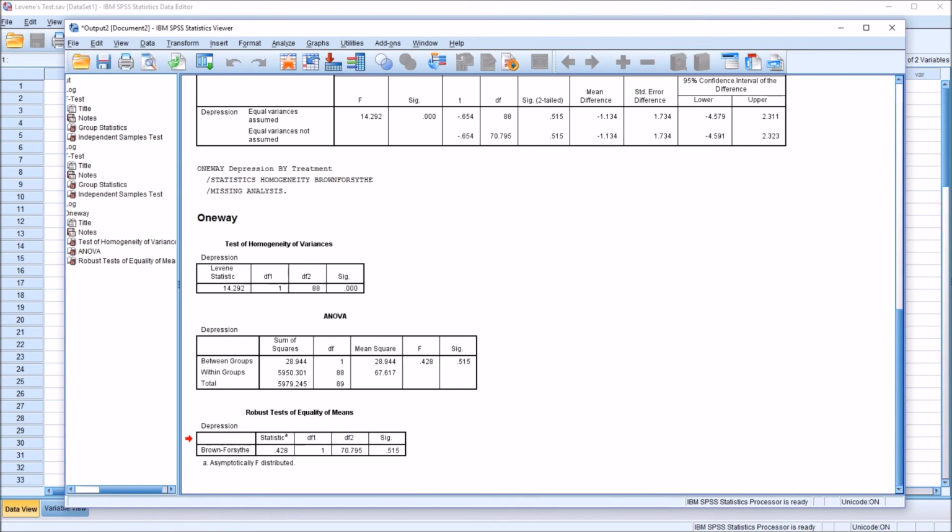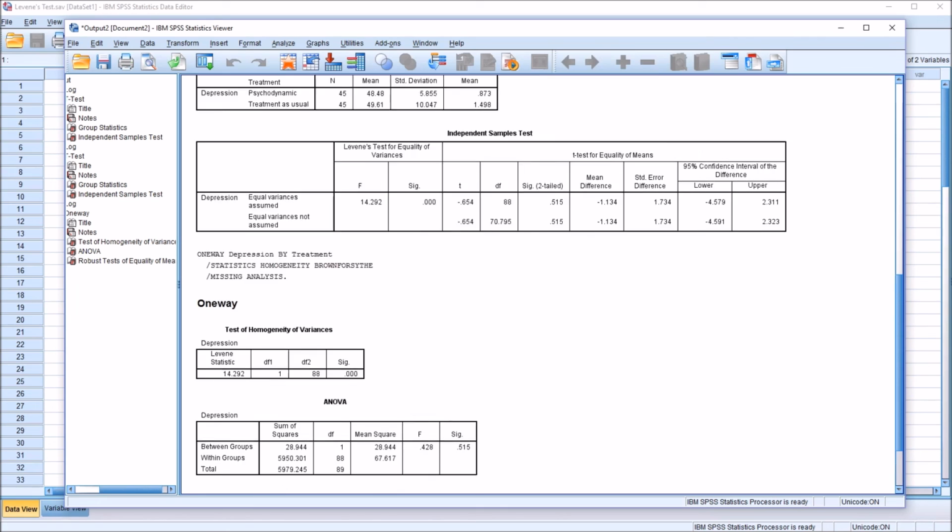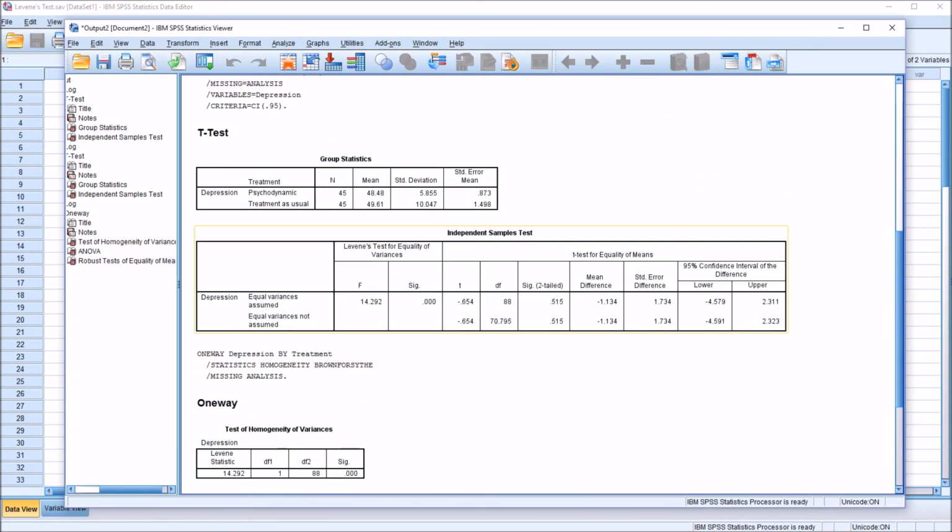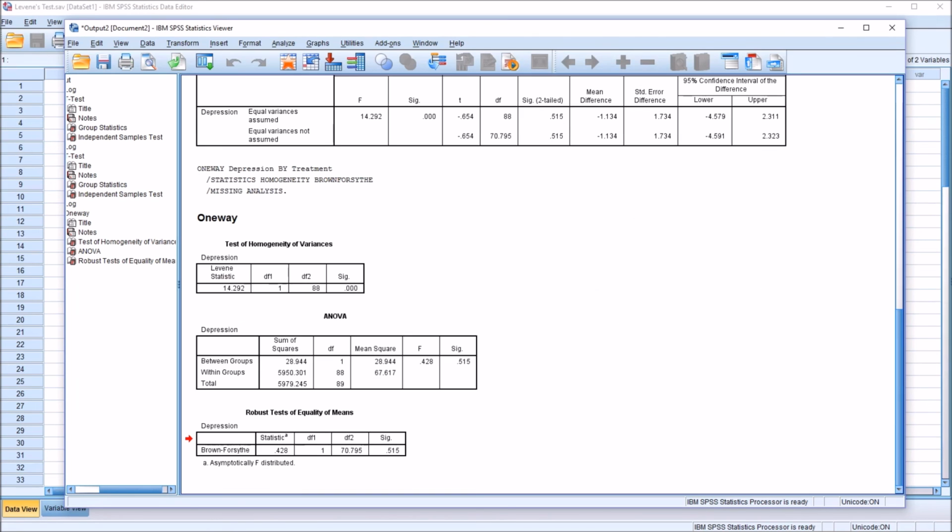So for the t-test, if we have heteroscedasticity, we can interpret the equal variances not assumed. It's built right into the table. For ANOVA, we run the Brown-Forsythe test in addition to the standard procedure for ANOVA, and we interpret the p-value here in this table, Robust Tests of Equality of Means.